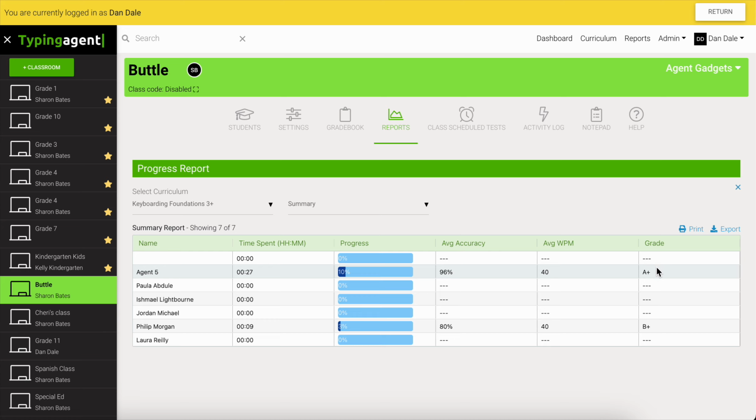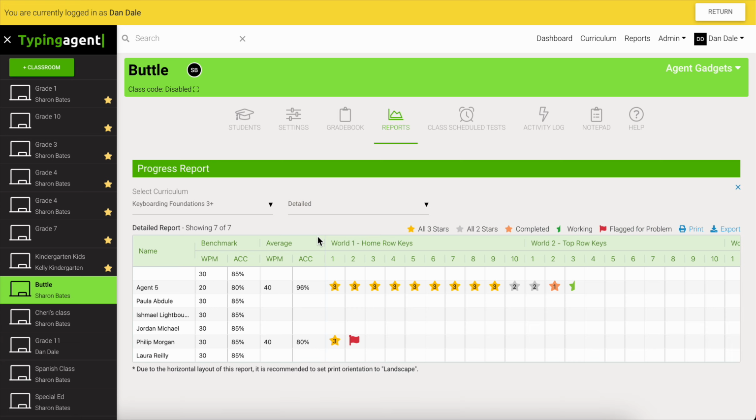To see more detailed information about your students' progress, we can change the second drop-down menu from Summary View to Detailed View. In this view, you can see how well your students did for each lesson and whether they achieved your benchmark standards set for their grade level. By default, Typing Agent requires 2 stars to pass the lesson. Should they perform better than the standard, they have the opportunity to earn up to 3 stars to show they have exceeded that and have superb keyboarding skills for that particular lesson.